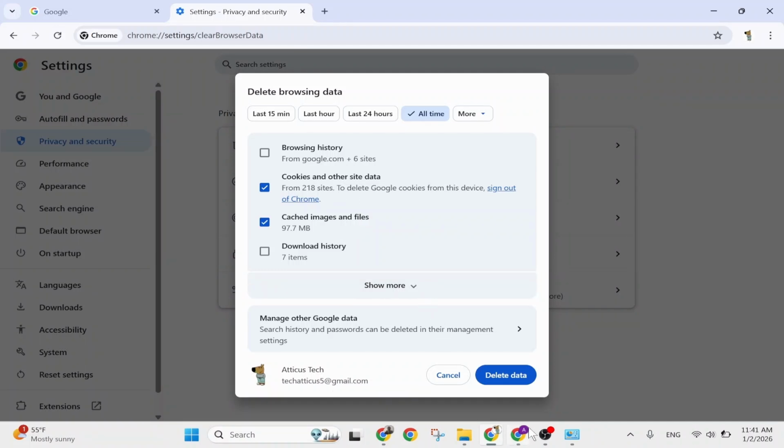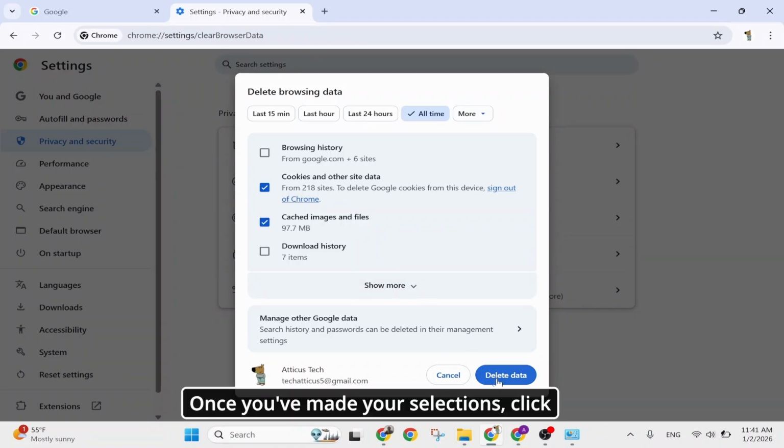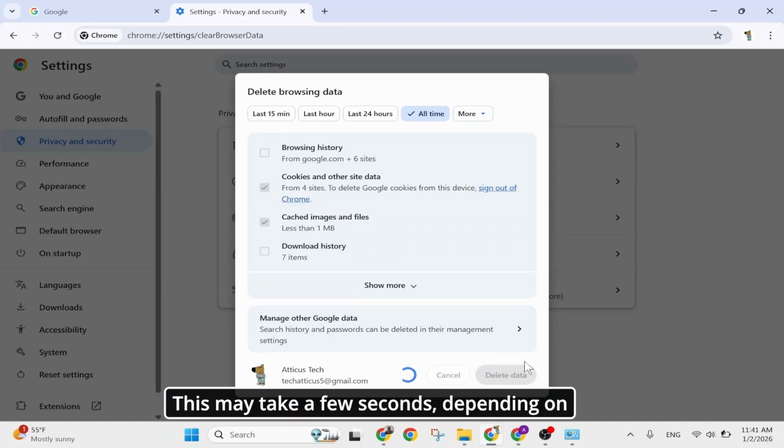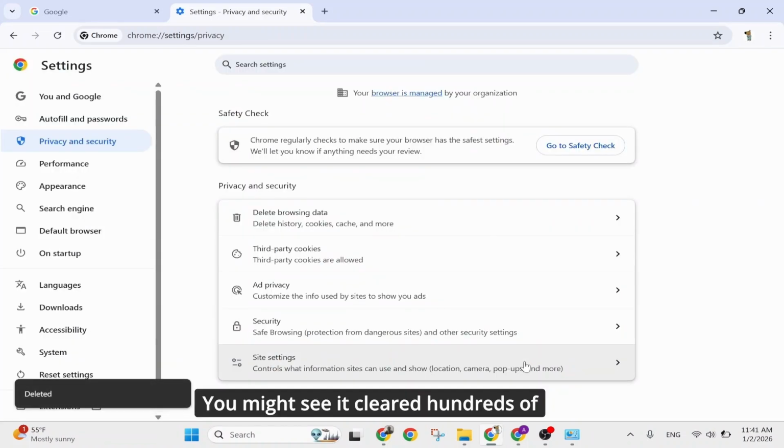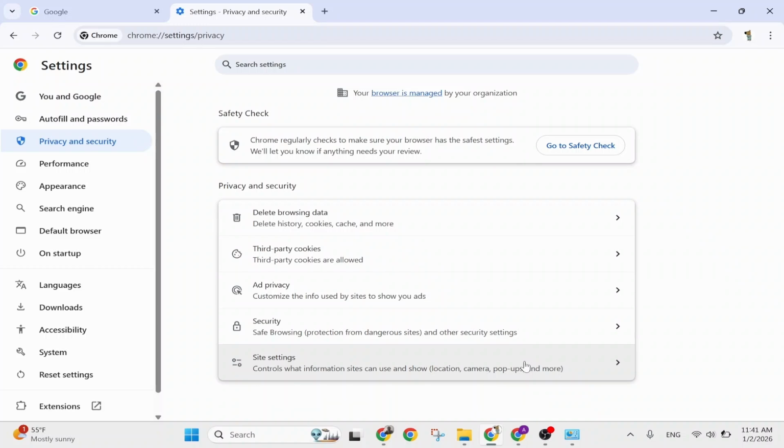Step 5. Clear the data. Once you've made your selections, click Clear Data at the bottom right. Chrome will process the deletion. This may take a few seconds depending on how much data needs to be cleared. You might see it cleared hundreds of megabytes or even gigabytes of cached data.